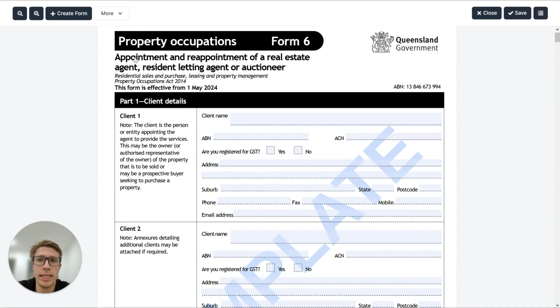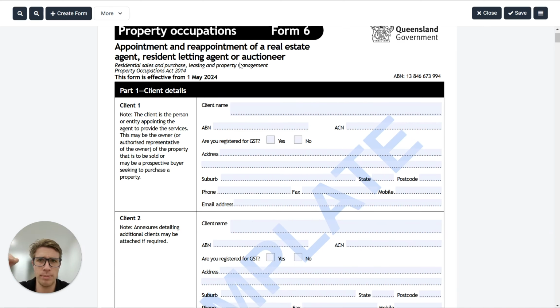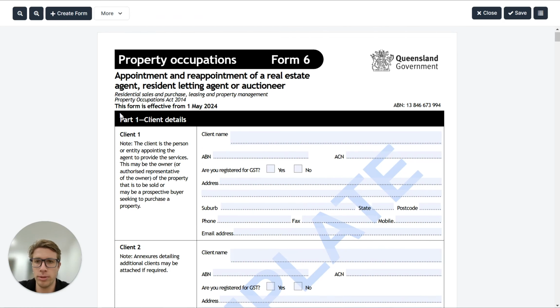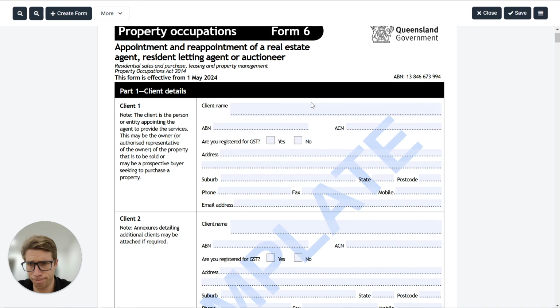So this here is the appointment and reappointment of a real estate agent or residential letting agent or auctioneer form. This is the form that has to be signed right at the start before everything gets underway. This form has always been updated, so make sure it's the most recent one. It'll say where it says this form is effective from the 1st of May. That's the most recent one.